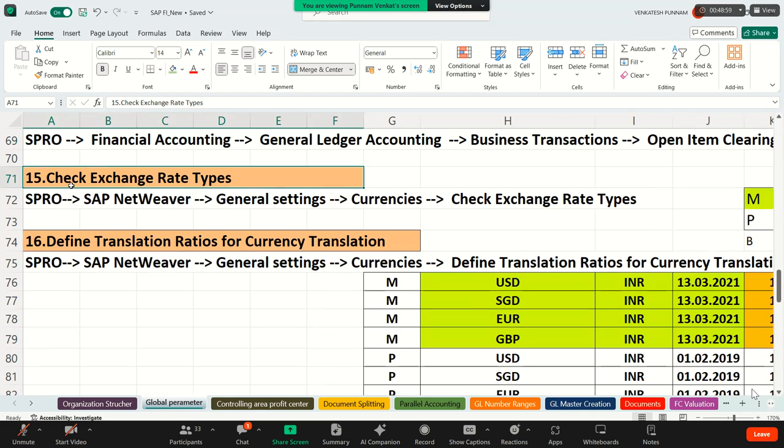Aslam joined. Aslam, are you there? Yes, sir, I'm there. Following, my dear student? Yes, sir. Manisha, are you there? Yes, sir. Following, ma'am? Yes, sir.